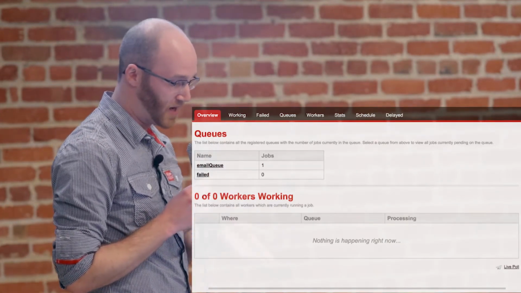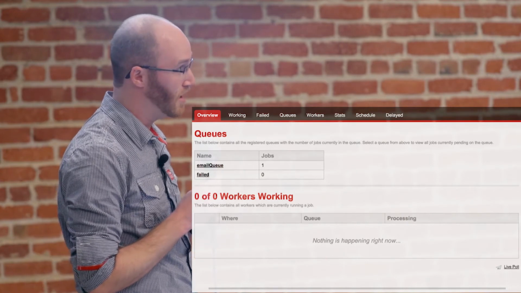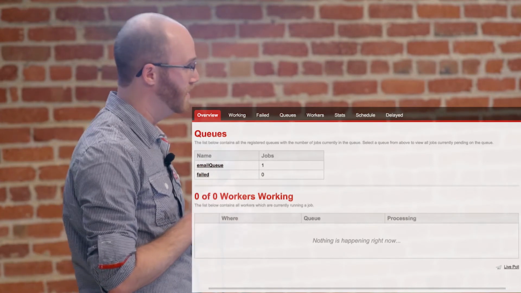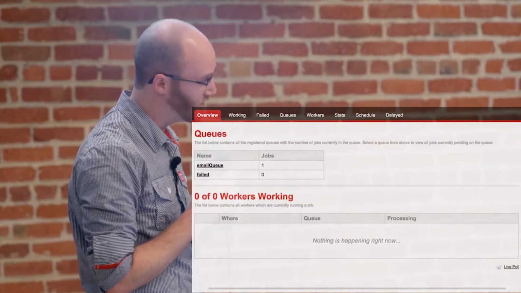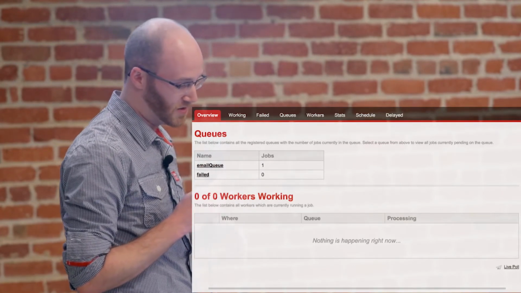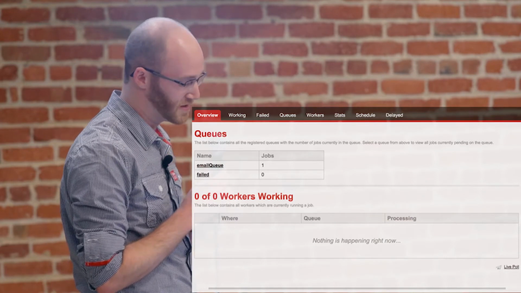This happens to be the Ruby UI. It's a Ruby and Python and Java and Node ecosystem. Ruby happens to have the coolest UI, so I just picked that one. But it's really, really introspectable. So you can see the name of the queues, how many workers are running, and things like that.